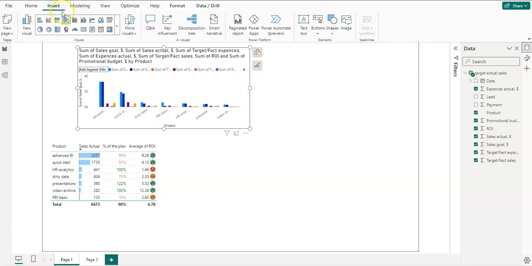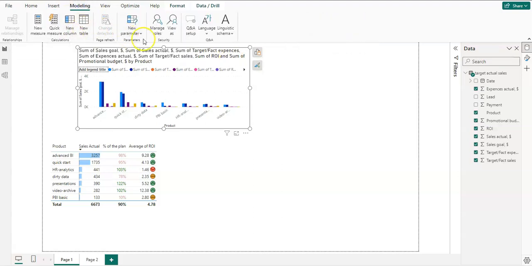We'll have the Insert option. We'll have the option to insert visuals. We have options for inserting text boxes, shapes, and images. We'll have the Modeling options. You can create measures and parameters.